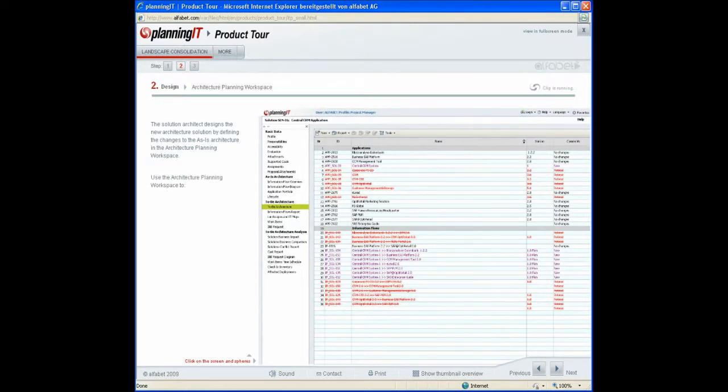Use the Architecture Planning Workspace to define new applications, new application versions, and new information flows, shown here in purple. Include required existing applications and their information flows, shown here in black. Retire unnecessary applications and their information flows, shown here in red.